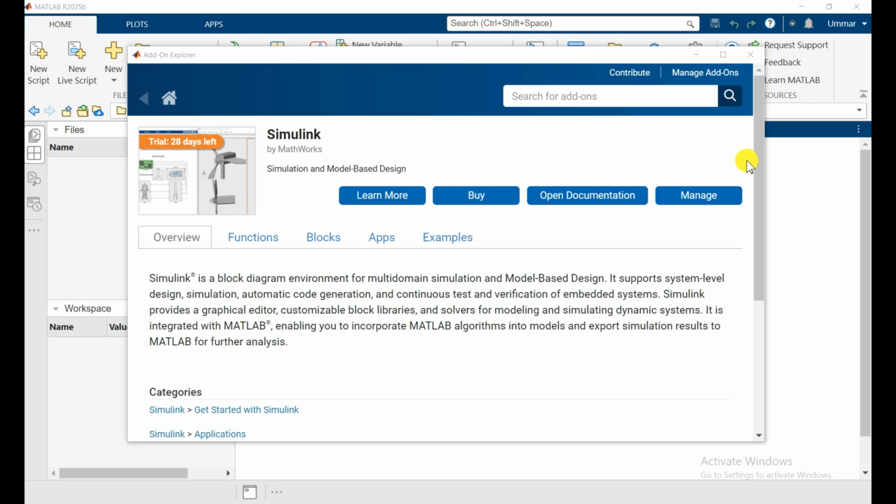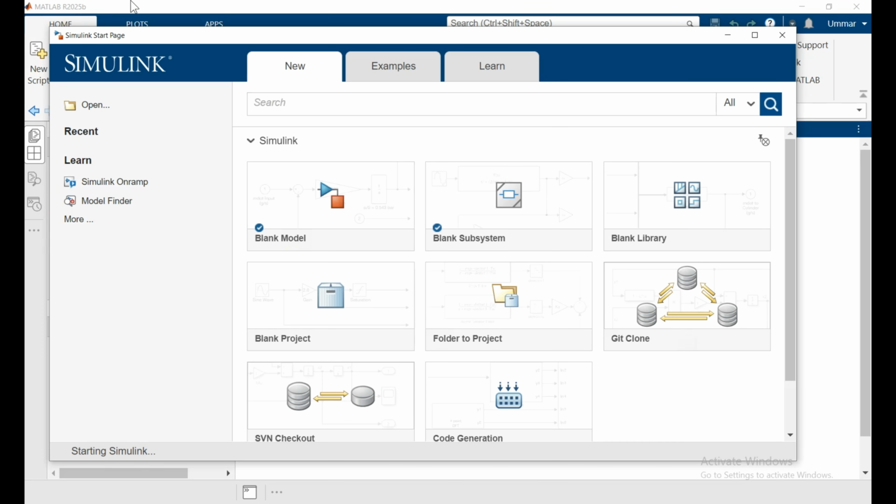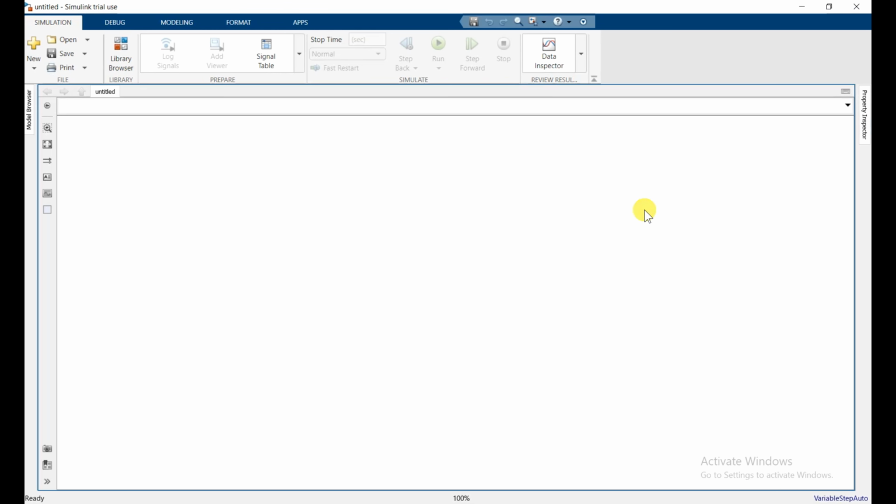Now Simulink is installed, and I will show you how we can open it. In the Home section, you see this is the Simulink app button. Click on it. Now you see the Simulink start page is opened, and now I open this blank model. So in that way you can download and install Simulink in MATLAB.